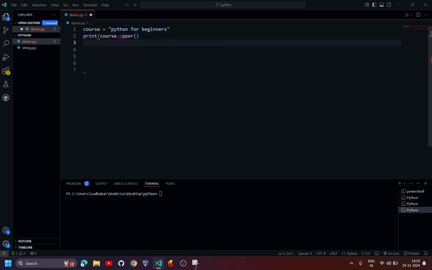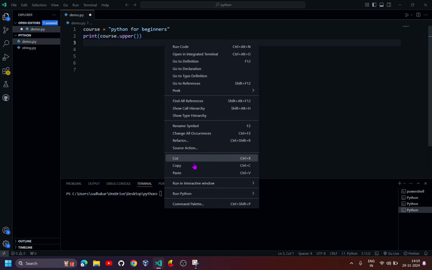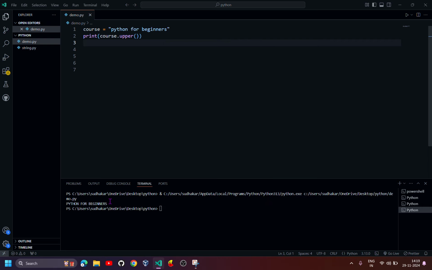Again, add a parenthesis. Okay, let me run this program and see what our output is. Okay, this is our output, right? It is Python for beginners, all in upper case letters.